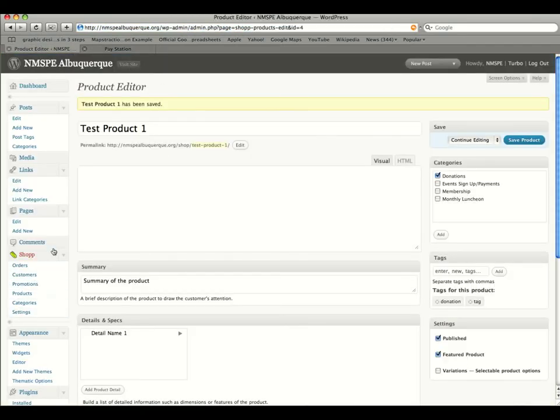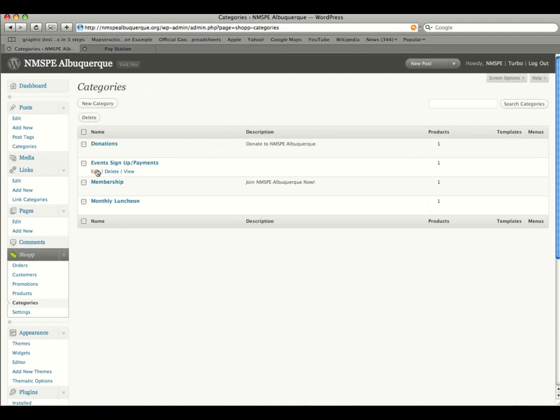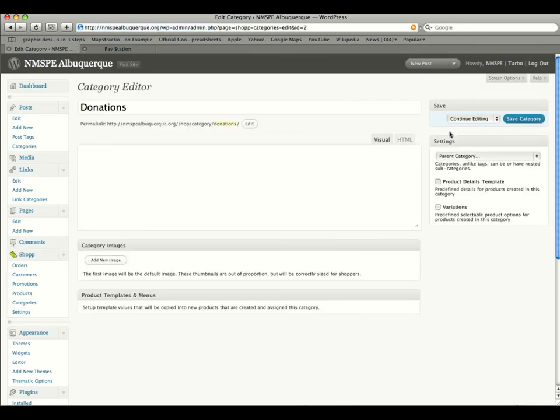So we'll go back over here and we're going to quickly walk through categories. And products lie under categories just like posts lie under categories as well, but they're 2 separate areas. Posts do not lie under the shop categories, and products do not lie under the post categories. So we'll click on categories, and right now we have donations, events, sign up, payments, etc. If you want to add a new category, click on new category, and if you want to edit one of these categories, just click on it, and you can edit the description, add an image, and whatnot.